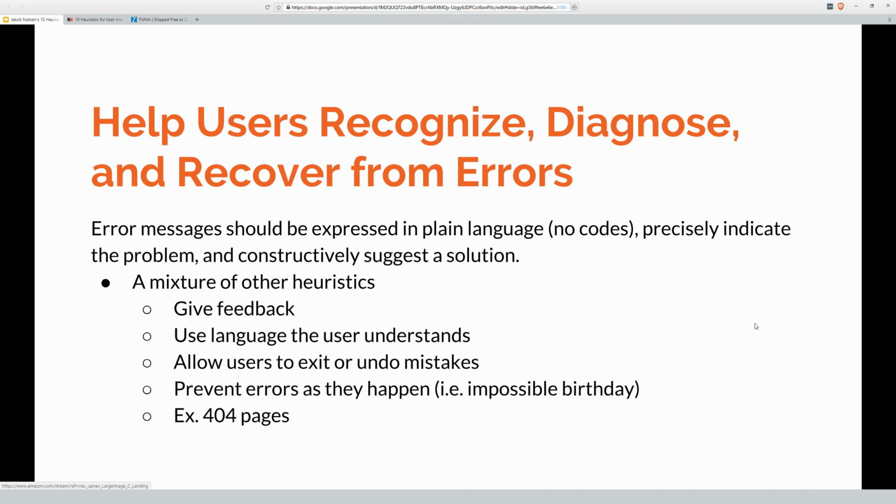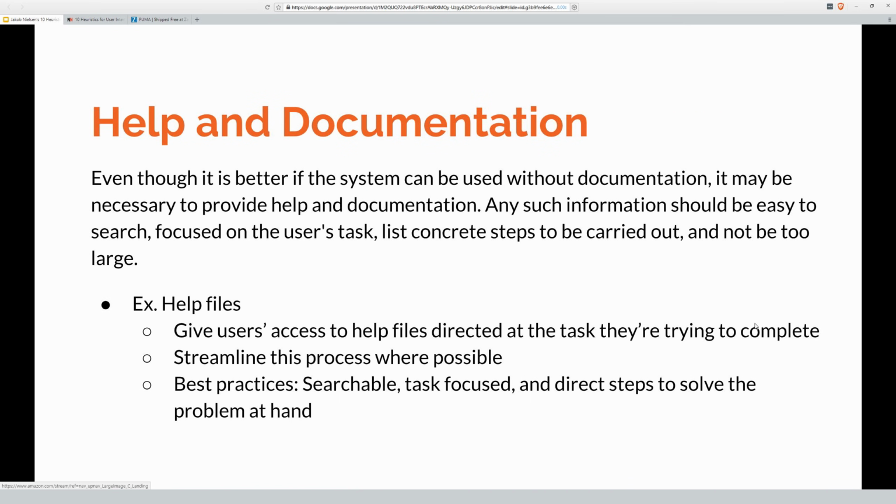And last up here is help and documentation. So even though it's better if the system can be used without documentation, it might be necessary to provide help and documentation. Any such information should be easy to search, focused on the user's task, and list concrete steps to be carried out and not be too large. So once again, a bit of a mouthful there, but actually a very simple concept.